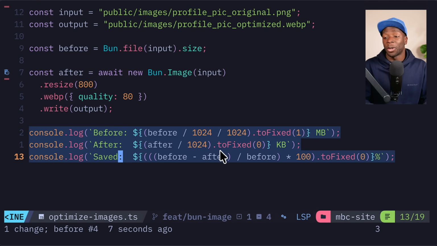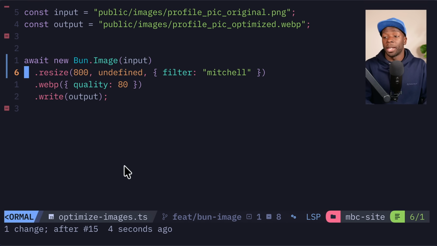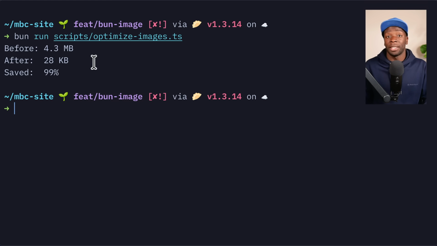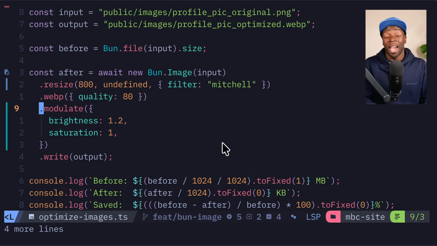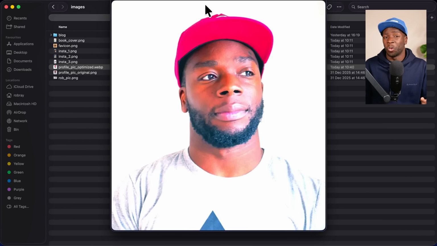In fact, all of this code here is unnecessary, so we could remove it and make the code even simpler. We could also set a resize filter, changing the resampling kernel, further reducing the image size. We could rotate or flip the image, and this is really cool. We could even change the brightness or saturation, which could lead to some weird looking images.